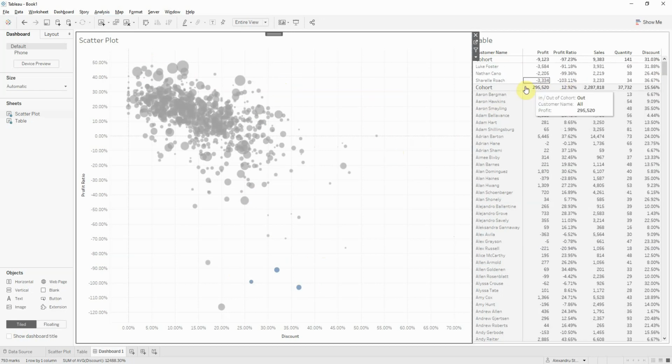So that's how you can get the summarization here in a table and not, let's say, some overall shape somewhere above the dashboard.